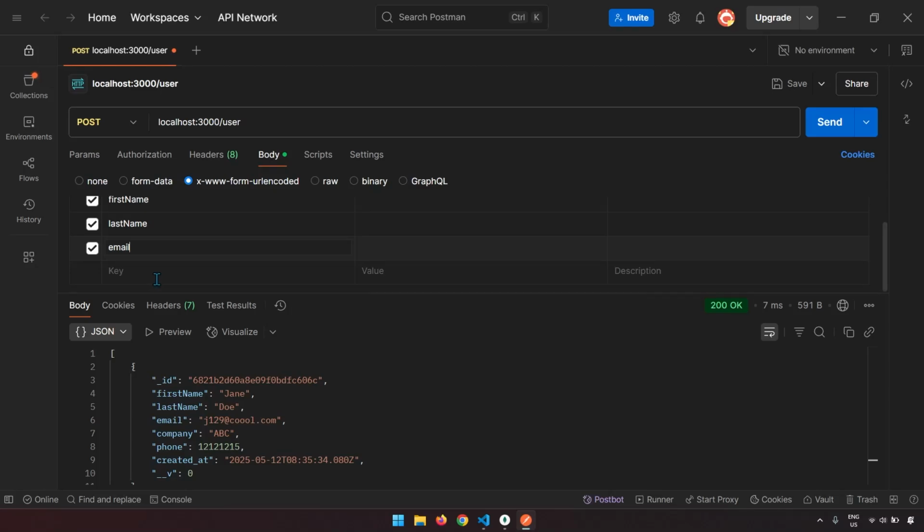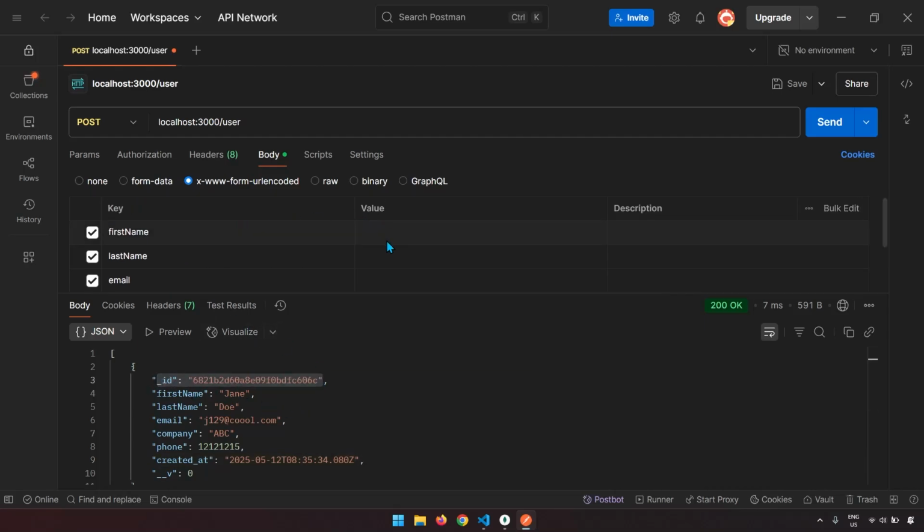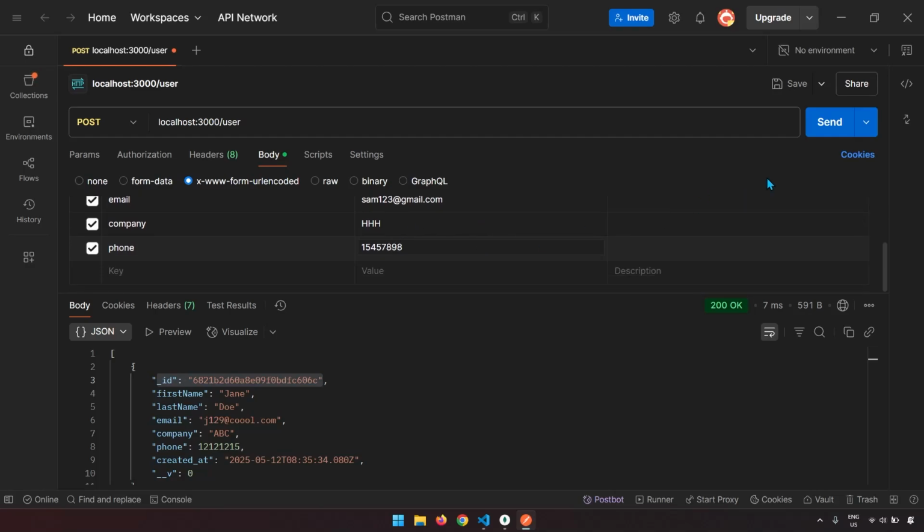And then you could add an email, a company where they work, and then a phone number. But then the database is going to add this created at as well as the ID. So here for first name, I can add Sam. The last name could be Jackson. Email could be sam123@gmail.com. Company could be Triple H. Phone number could be 15457898. Just an imaginary one.